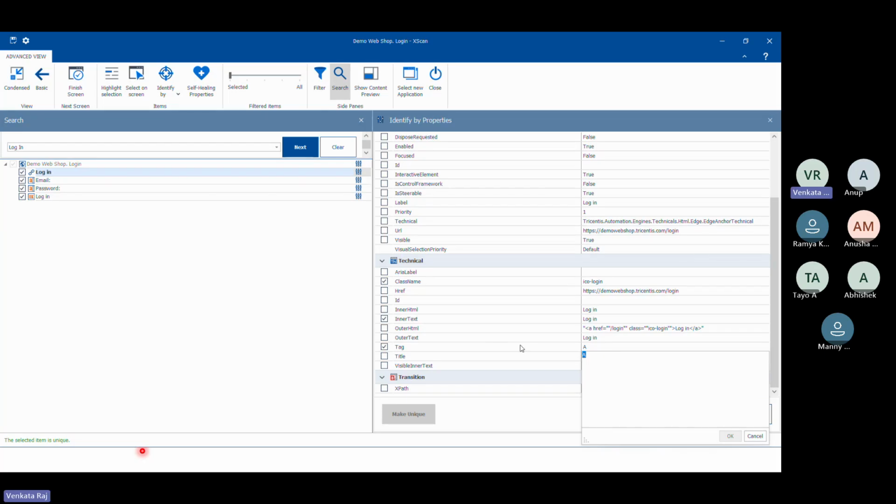So that's the reason to keep minimal properties which are static enough. For that reason, I don't want to get into class name. I'll keep only the inner text and tag. This will be the login button. So the probability of it getting updated is lesser here.